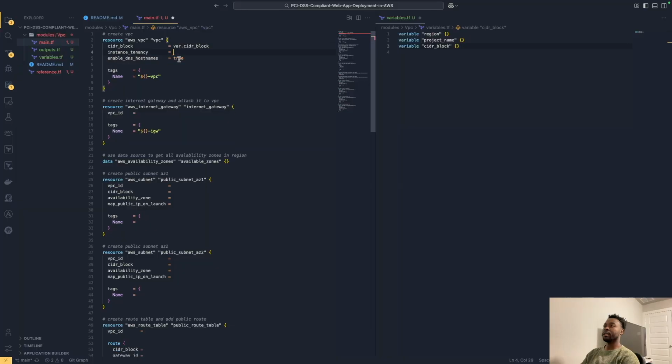So the next argument we have here is instance tenancy, and I'm just gonna type default in double quotes. And then it's asking to enable DNS host names, for which we're gonna state true. And then this next argument here is asking for tags. So we're gonna name this according to our naming convention, which is gonna be var dot, and then we're gonna use this project name. So we're gonna do project name.